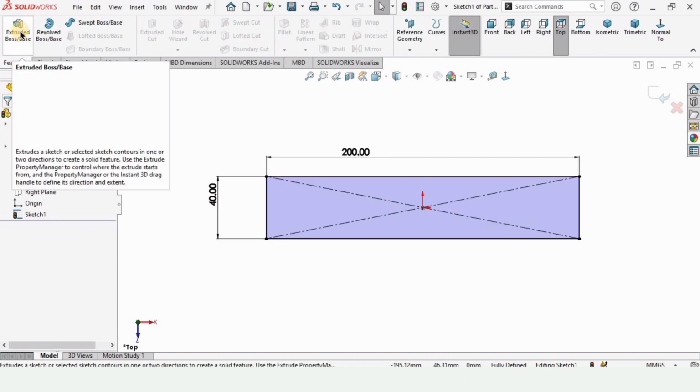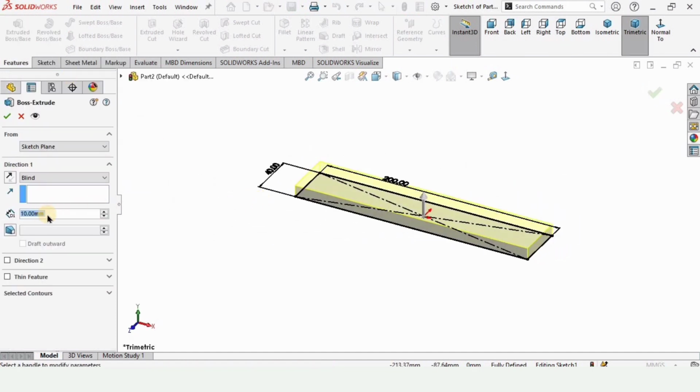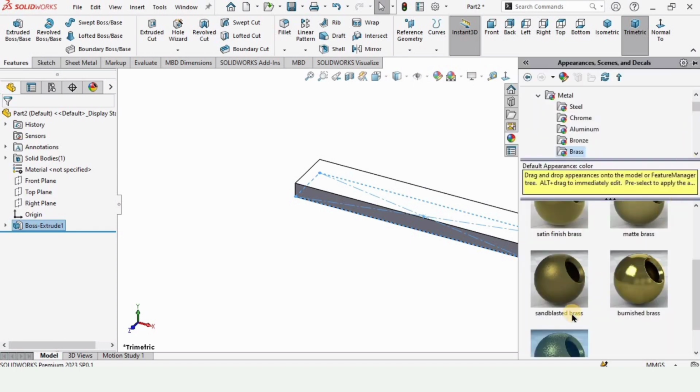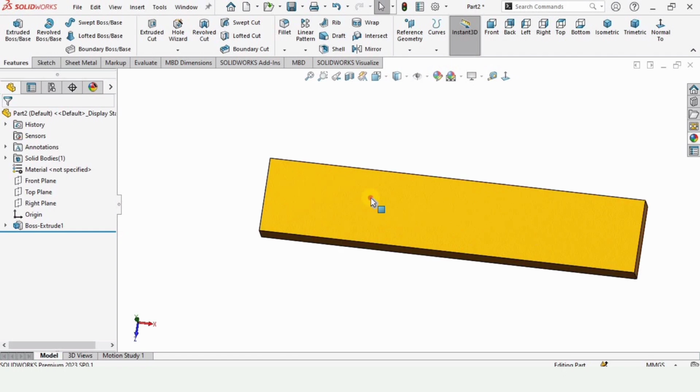And now let's extrude it. For that we are using this extruded boss base command, in which this 2D sketch will be converted into 3D. And here I'm specifying the height as 12 millimeter. Now let's specify some color. This is optional. If you want to apply, you can.